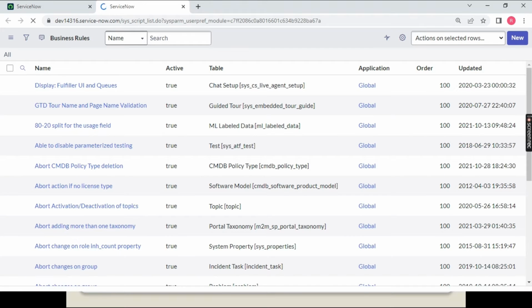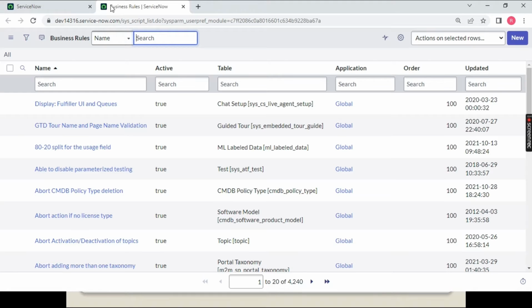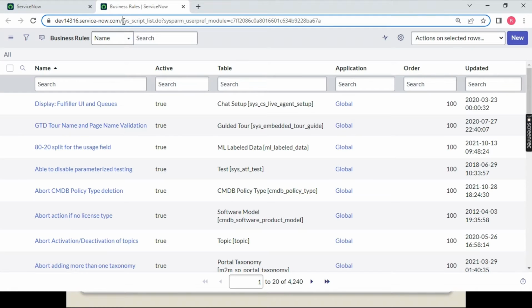Once you open this business rule, the first thing you guys have to notice, as I mentioned in most of the videos, is to first check the URL. What is the table name? sys_script. It means that this is not created by me, it is created by ServiceNow out of the box. Sys means system, script means script. So the name is system script and the short word is sys_script.